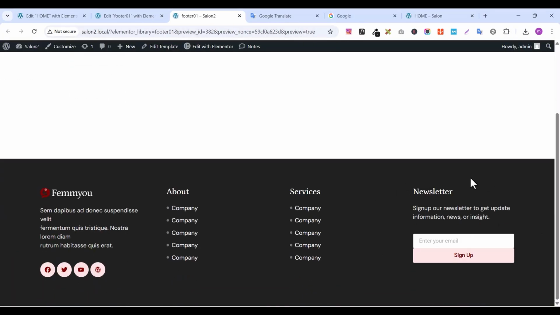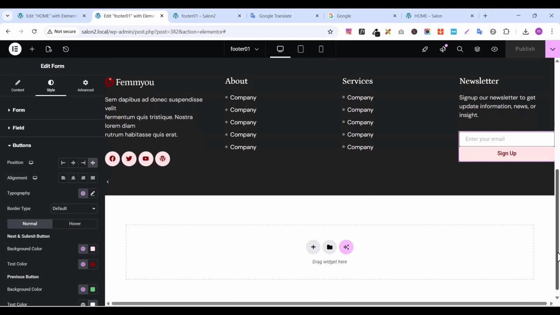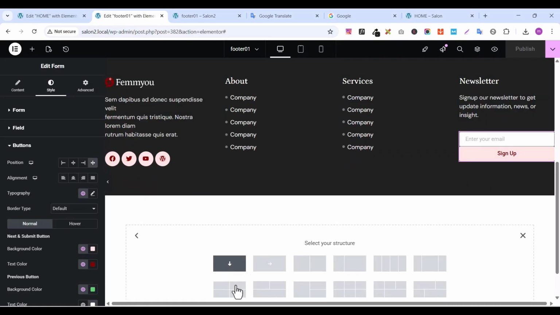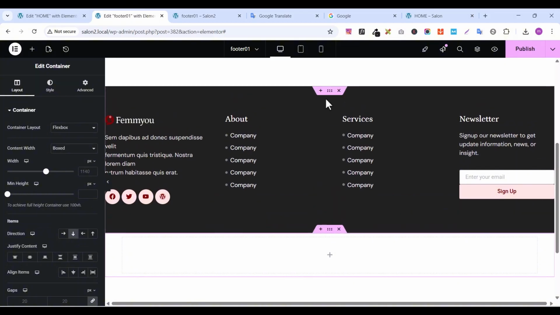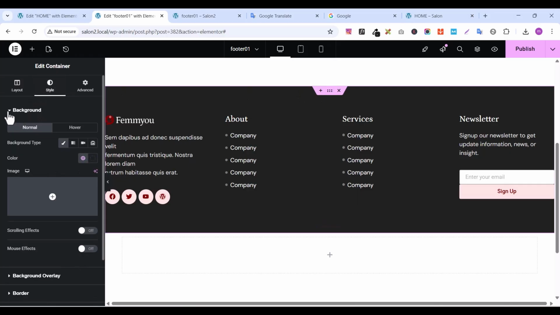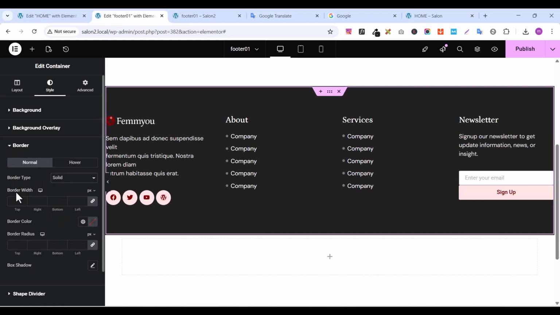Good, so as you can see, let's go back and create another section below. But first let me select this first one again and go to style. On border, let's give it some border. So select solid. On the border width here, uncheck this one.